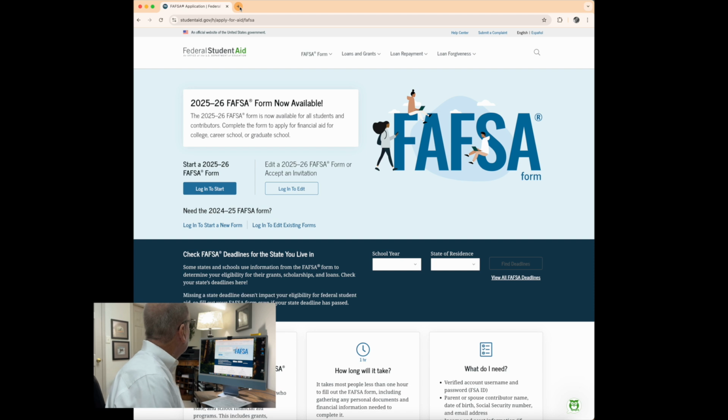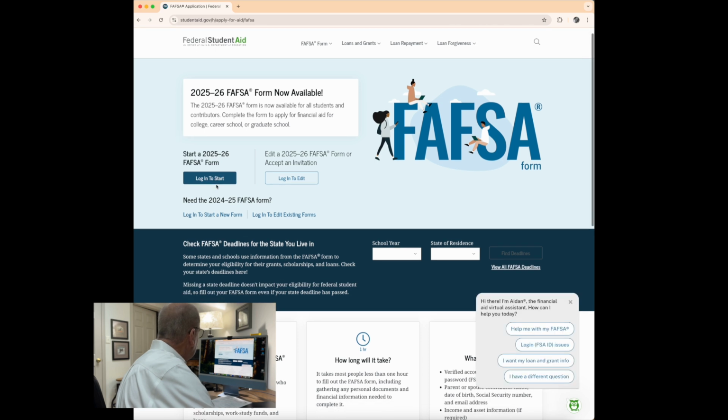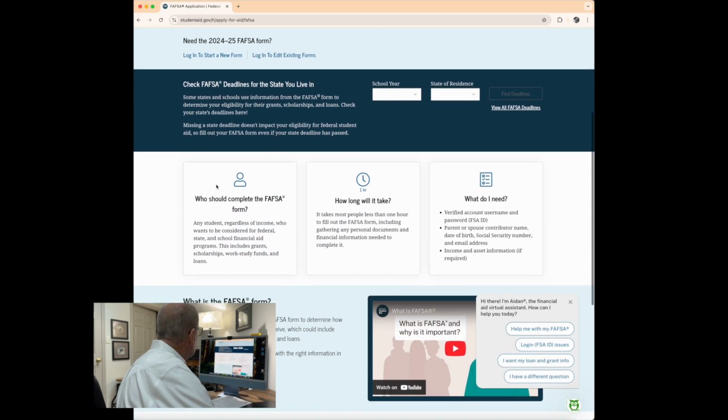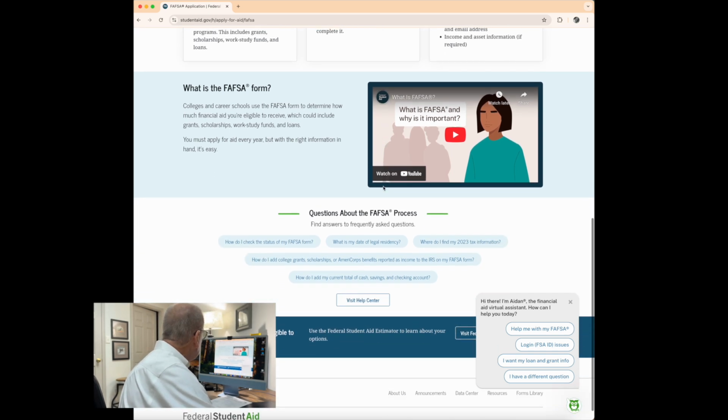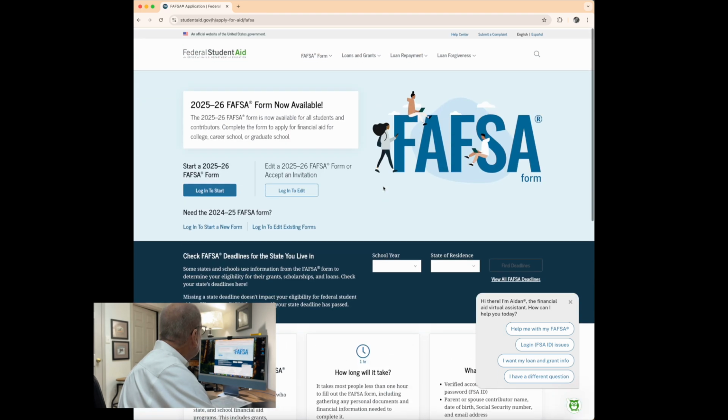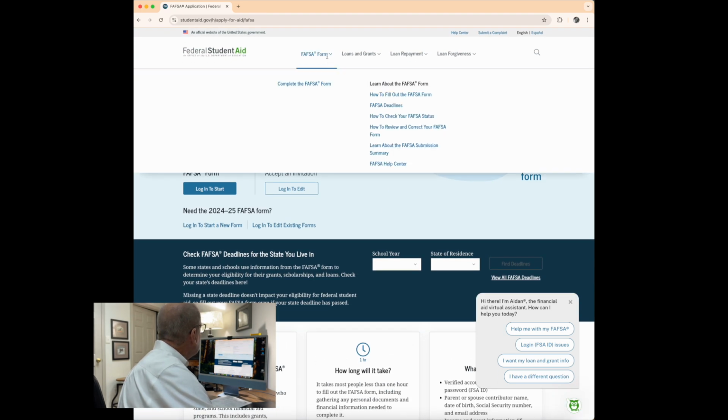Okay, the federal student aid, Studentaid.gov, apply for aid/FAFSA, the website here. Okay, 2025-26 form now available, log in to start. So you can file this online, and it gives you a whole bunch of information here. Who, how long, what do I need? And there's a whole bunch of online information here on instructional videos through the help center and across the board here. Now let's take a look on the FAFSA form, how to complete, the deadlines, status.